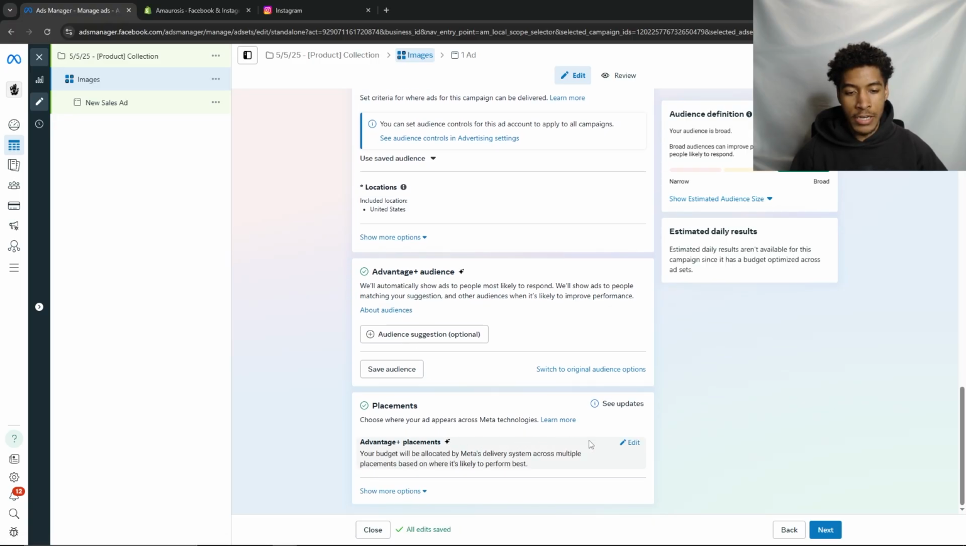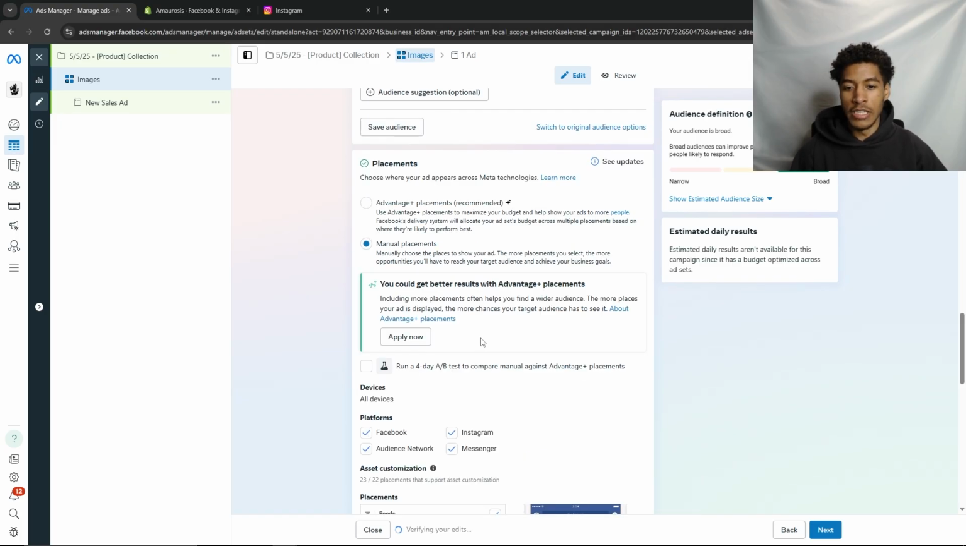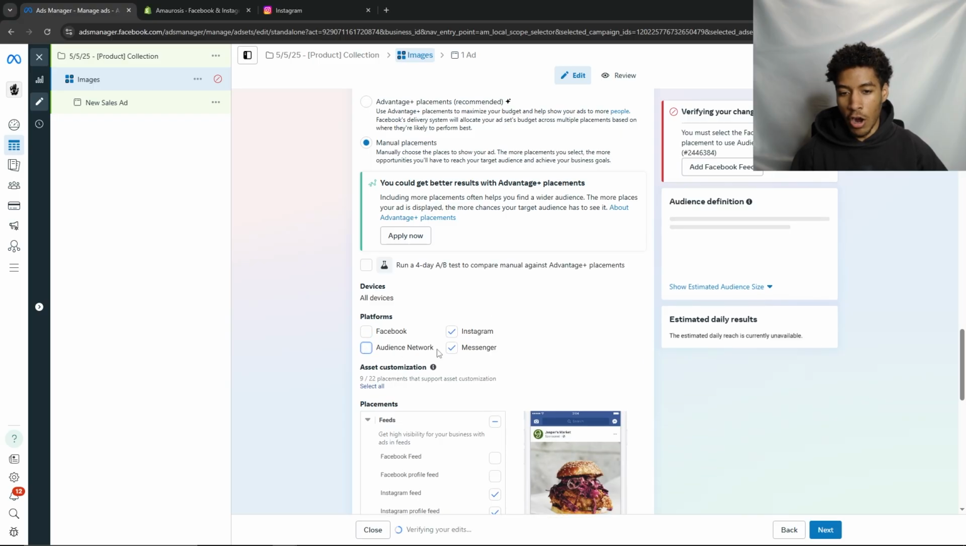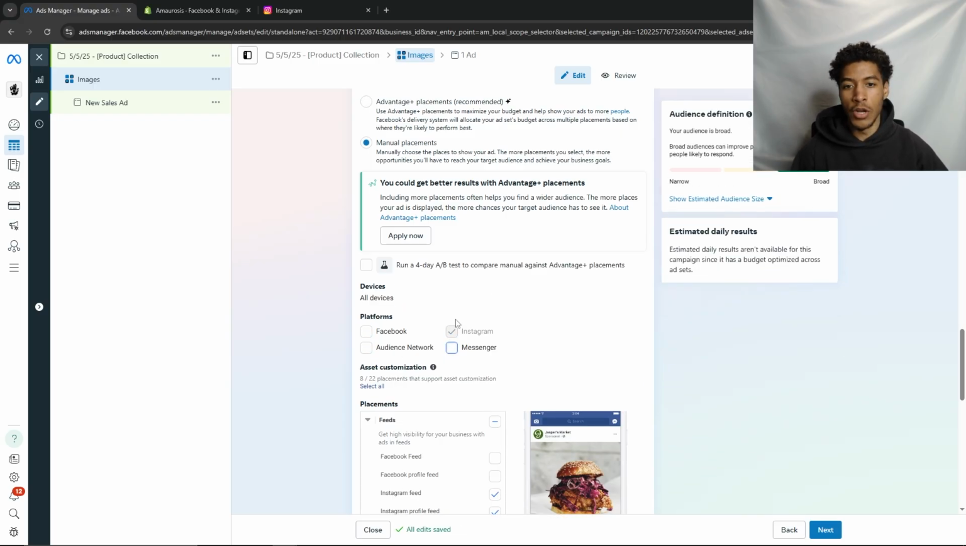And here we have Advantage Plus placements, or you can do manual placements. Honestly, I don't think this matters much. You can take off Facebook, Audience Network, and Messenger if you want, if you really want your ads to only be shown on Instagram, or 100% your audience is on Instagram.